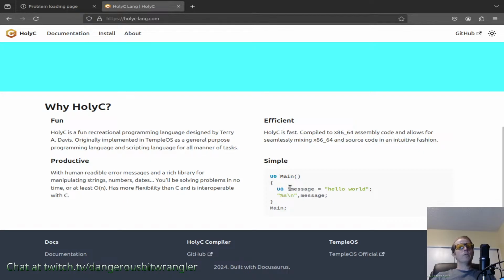It's got these weird characters that I assume are just keywords in the language, like instead of function you just type U0, and then this is some kind of, I don't know if that's an identifier, like a type identifier for a string maybe.